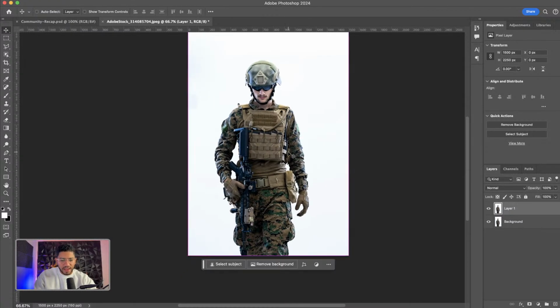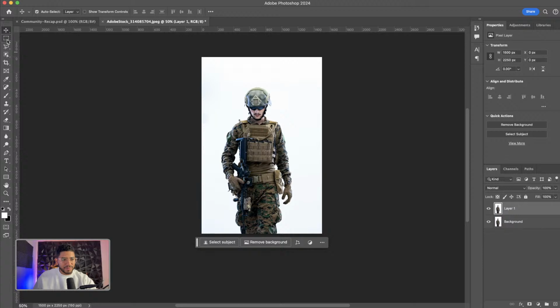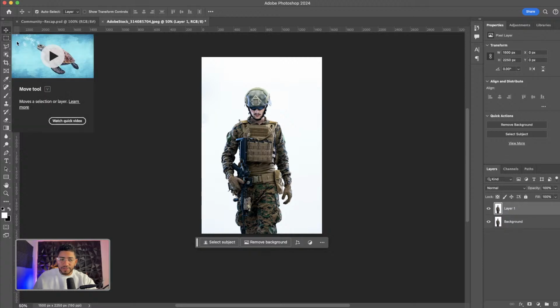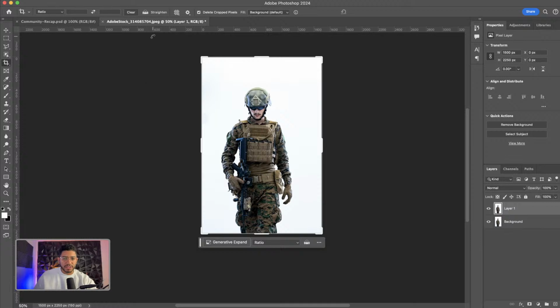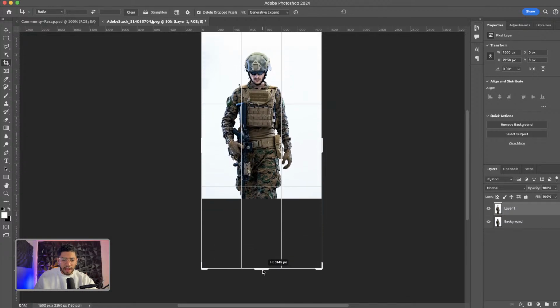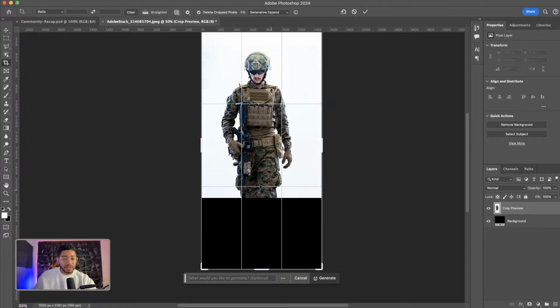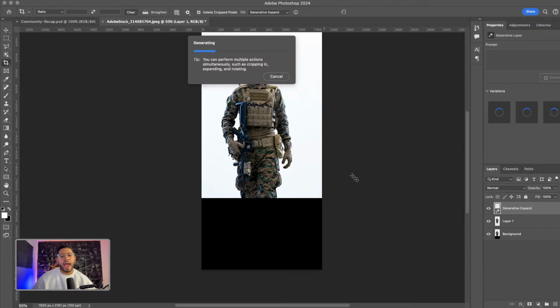So let's try different things. We're going to use the power of Firefly, and we can actually click C on your keyboard, which is the crop tool, and make sure here on your fill it's going to be generative expand. So we're going to try different things until we get it right. So click on generative expand for now, and then you're going to drag this down just a tiny bit, so that way Photoshop knows that I need to generate this part of the photo. So click on generate, and let's just wait and see what happens. Photoshop is creating the rest of the image.